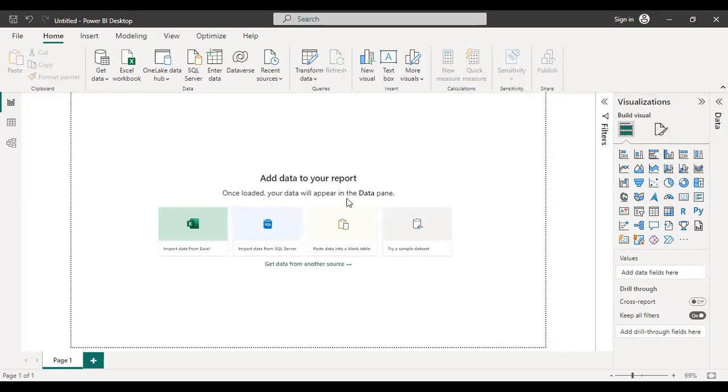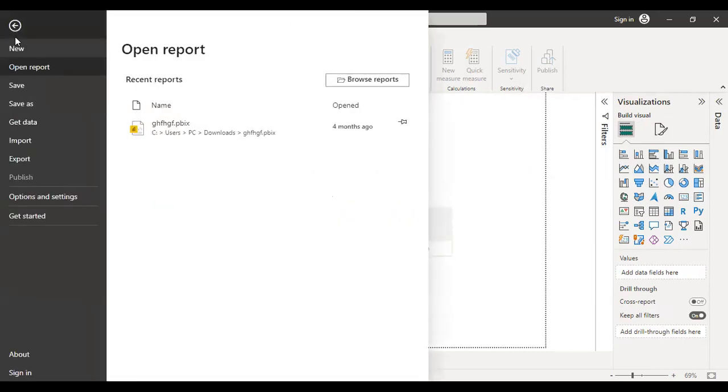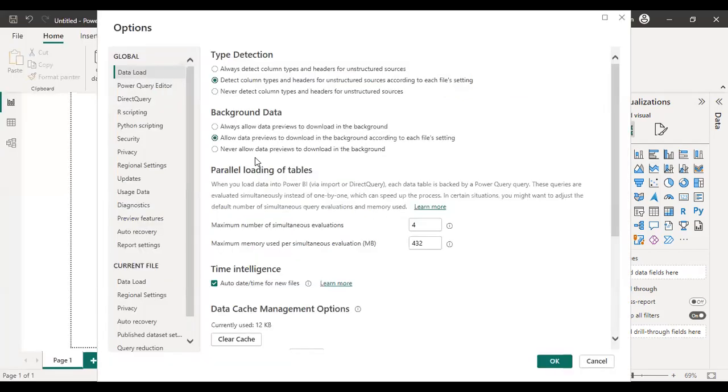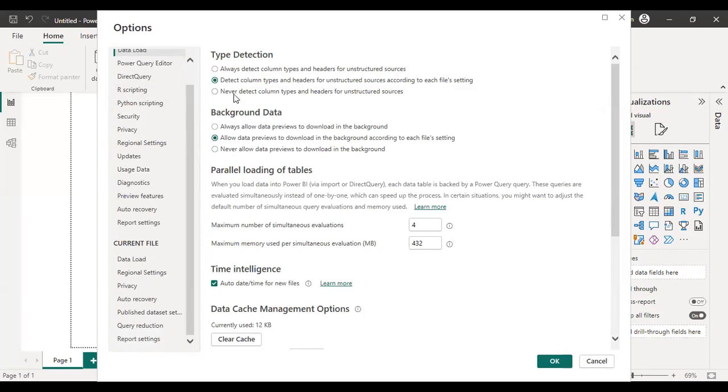Okay, and from above, here we have the file option. As I told you earlier, Power BI releases updates every month. If you want to check and upgrade those updates, you can simply click on options and settings. Then again you can click on options. Just a moment, it's loading. So here are all the updates. If you want to update one feature, you can simply select that one, then click OK. Automatically Power BI is updated.